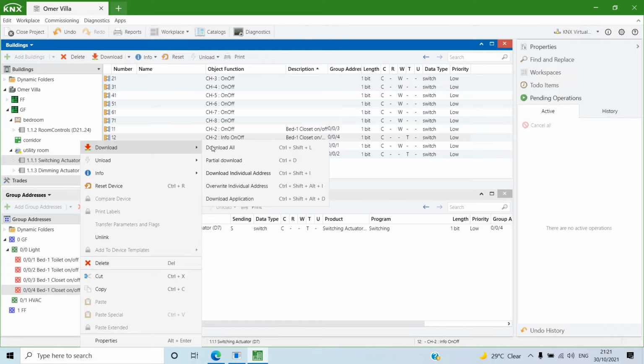You have multiple options. You have download all, which means you will download the address and the entire application. Partial download is used for devices that are already commissioned, maybe some small part you have modified and you want to download that part only. Or you just want to download the individual address, or override the individual address of the device, or just download the applications. I found some problems with the partial download in this release version of the KNX Virtual. So what we'll do is we'll download all.